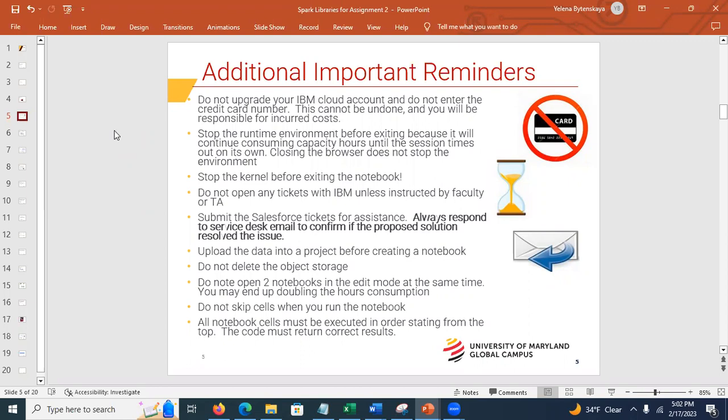And please do not contact IBM. They're not going to do your homework, okay? You need to submit the Salesforce ticket for assistance. Use the form in the classroom. Do not call the help desk. They're not going to help you. All right. And always respond to email. In your response, make sure that it has a service desk email. Okay. And then always respond. Let me know if you have further questions or if proposed solution resolve the issue.